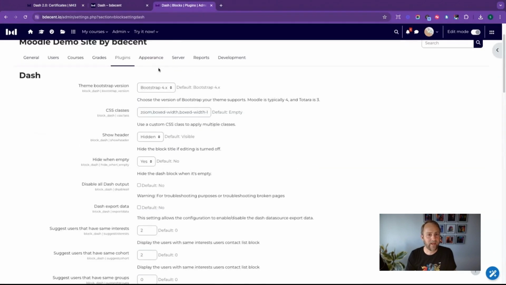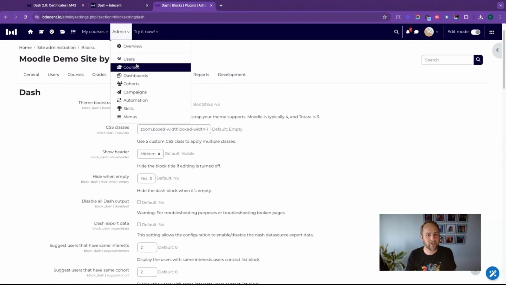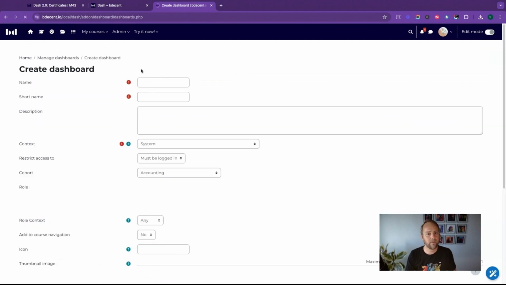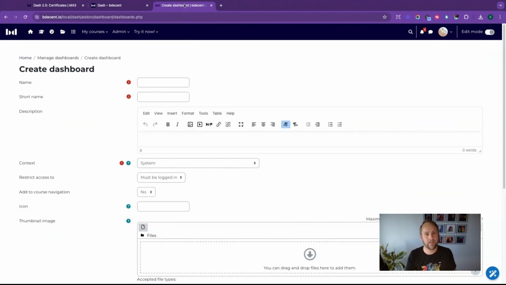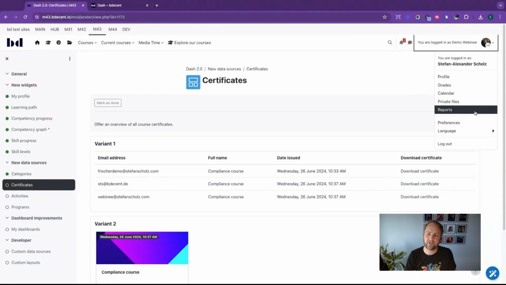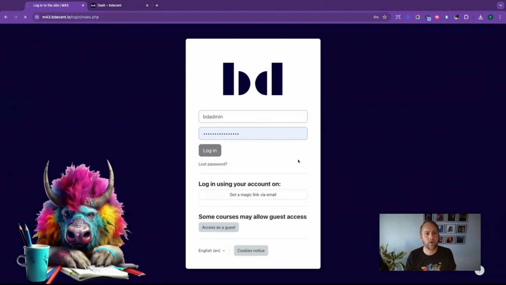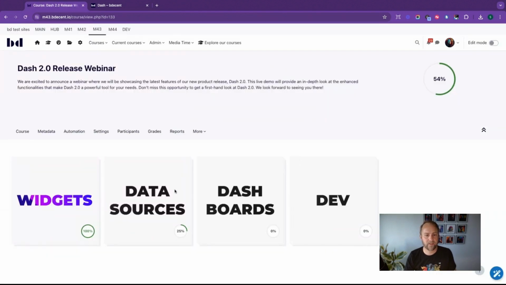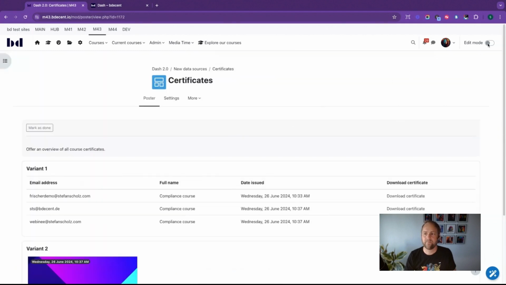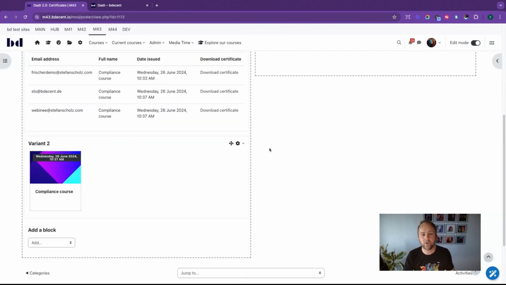If I look at my main demo page again, I'm not sure if I actually have the certificate plugin installed there. So let's just do it on this page instead. I'm logging in as the administrator, so I can directly go to the certificates activity here and show you what the configuration options actually are.